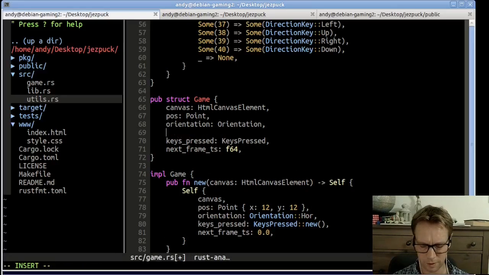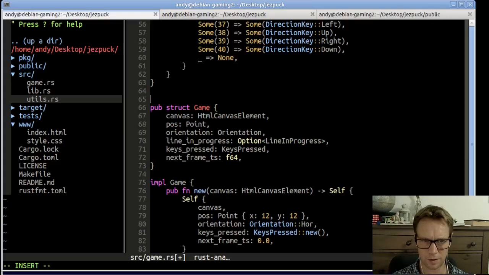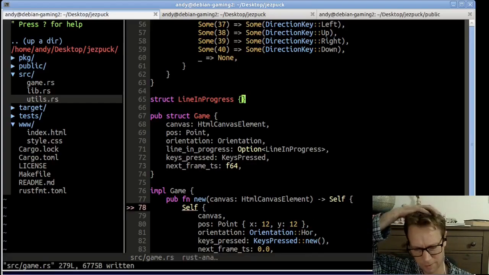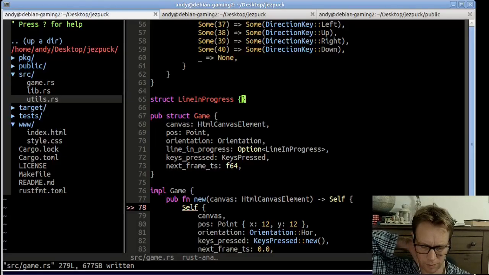So let's just call it line in progress, which I think is going to be an option because sometimes it's not in progress, sometimes it is. And then I guess there's going to be a thing called line in progress, which is another struct. And that's going to be essentially drawing outwards from where you started from. Dots are going to run outwards from where you were towards the edge of the board.